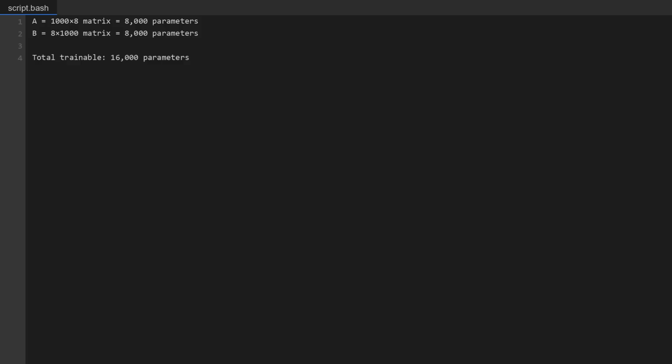A = torch.randn(1000, 8)  # 8,000 parameters. B = torch.randn(8, 1000)  # 8,000 parameters. Total trainable: 16,000 instead of 1,000,000. Matrix A is 1000 by 8 and matrix B is 8 by 1000. Each has 8,000 parameters, 16,000 total. Compare that to 1 million. You've just reduced your trainable parameter count by 98.4% for this single layer.